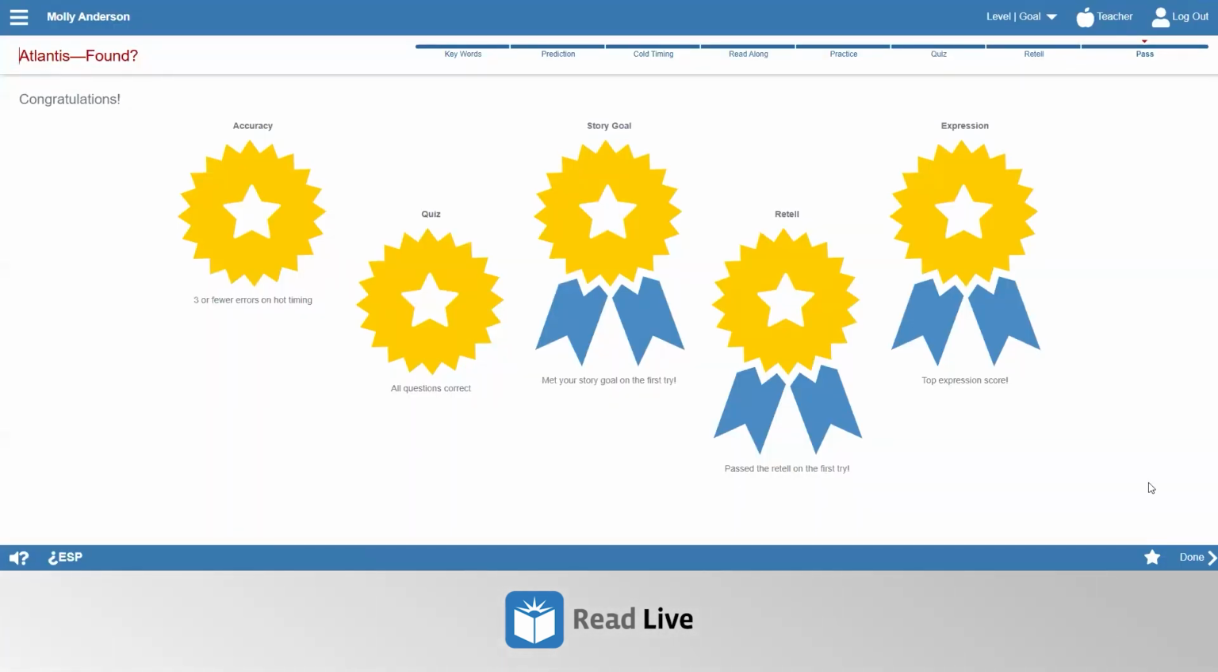As you can see, she earns medals and blue ribbons. She earns both if she did as well as possible. For example, she got the highest rating on expression of 4, so she gets the medal and the blue ribbon. She earned the medal for the quiz because she went back and fixed the quiz questions that she got wrong, but she didn't get them all right the first time through, so she didn't earn the blue ribbon.